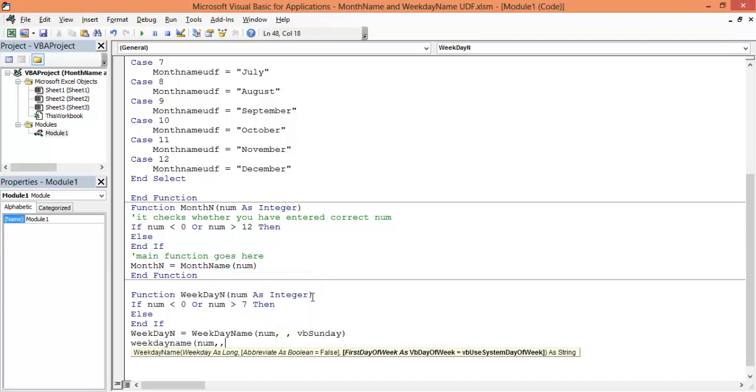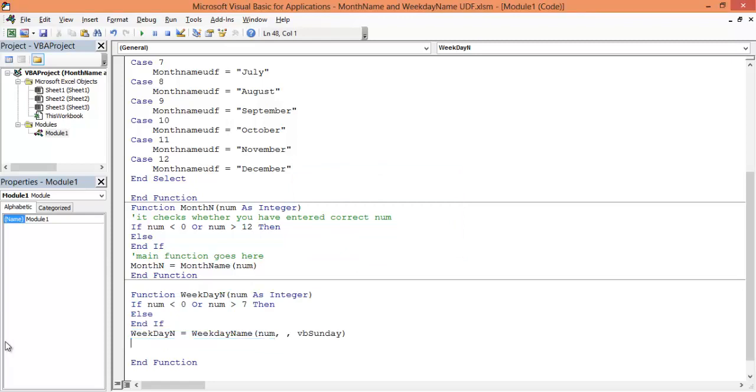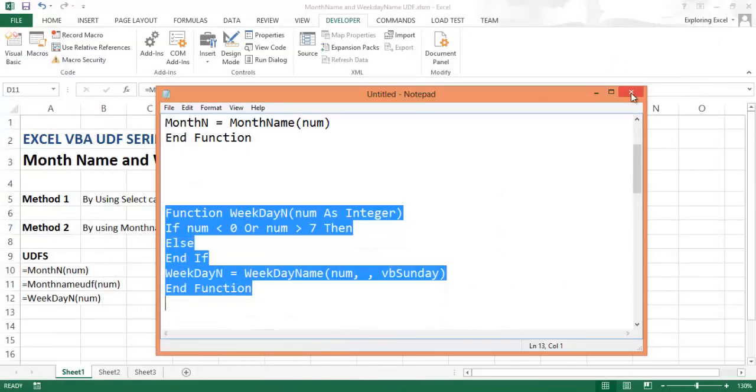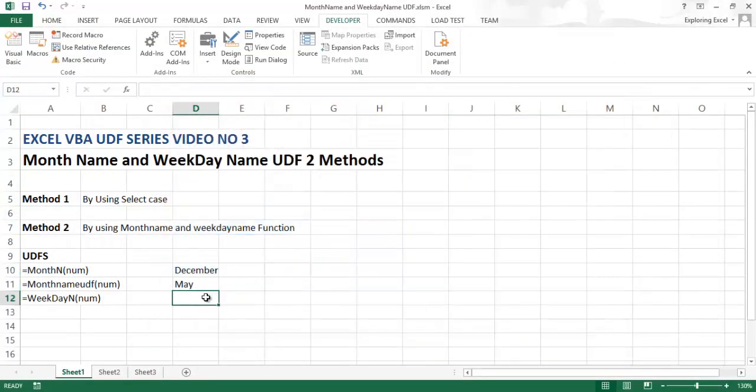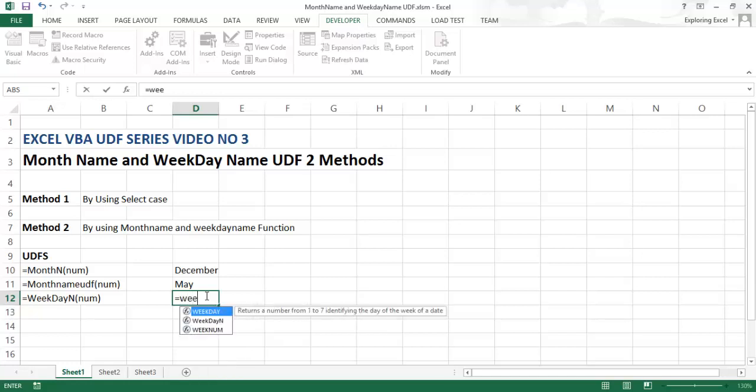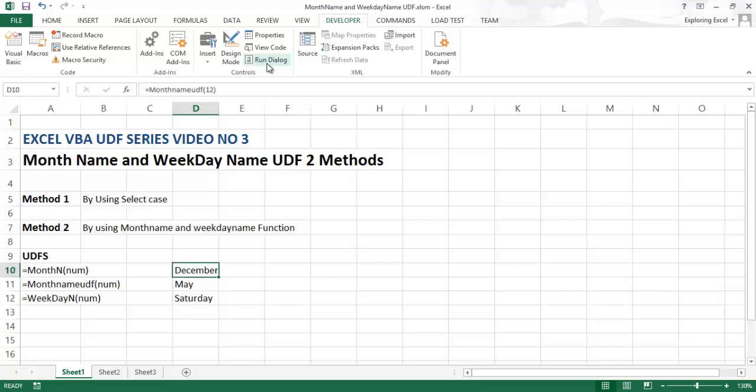You can just select tab key. It will set as VB Sunday. And shift close. Expected equals to, it will not work unless and until you define it. Now let's see how this function works. Equals to weekday n. Weekday name, I am just trying to write 7. Let's check it out. It gets a Saturday. Okay, so now you got these 3 UDFs.